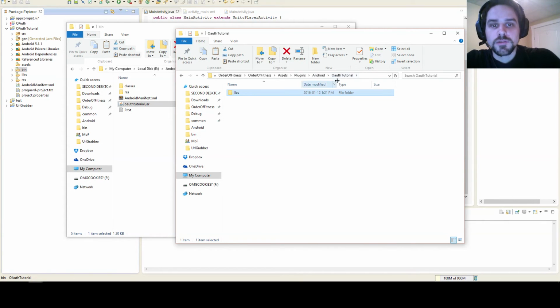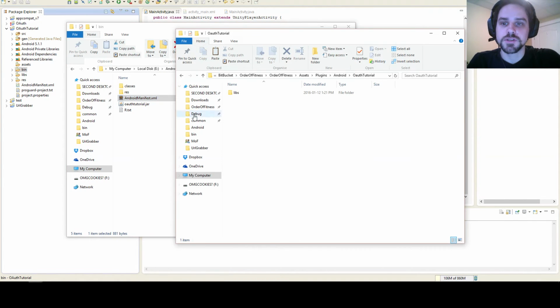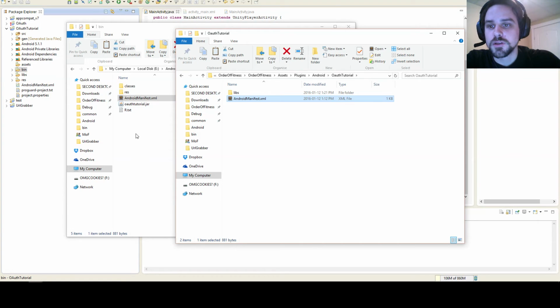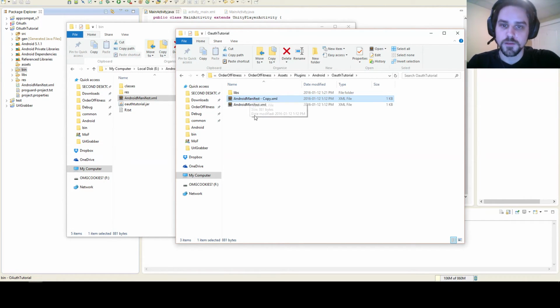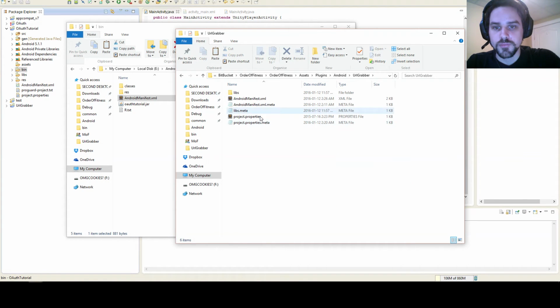Out here in your main folder, outside the libs folder, you're going to make an XML file, or you can just copy paste the Android manifest from there. You'll also need to make another one. I think I should be able to just copy it, and it was called project.properties.